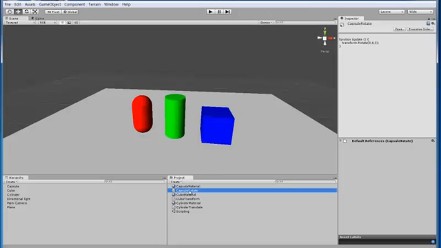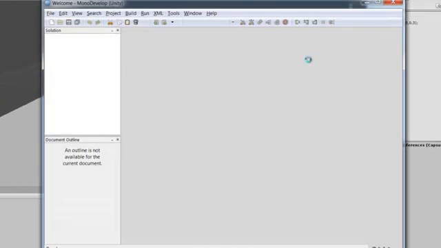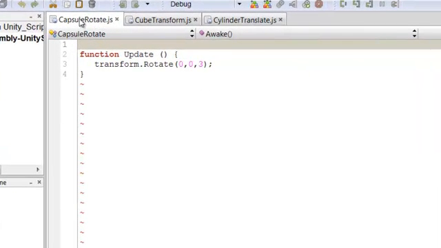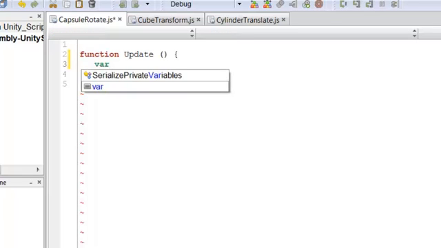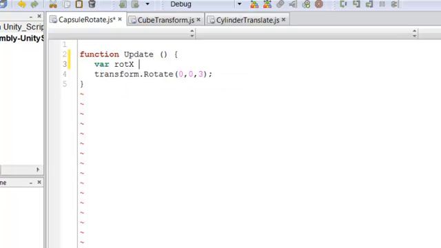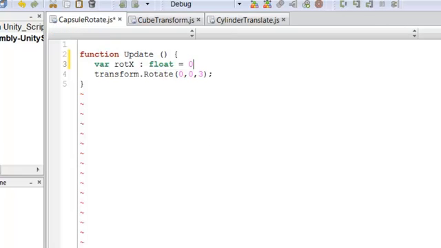So we're going to open our capsule rotate, click open in the inspector, and there we go. Make sure we're on the capsule rotate script. We've got a few of them up here now. Then I'm going to come in here just under the first curly brace and add my first variable. So var says it's a variable. I'm going to call it rotx. Then this colon, and then the variable type. It's a float, which means a number with a decimal, and I'm going to give it a value of 0.